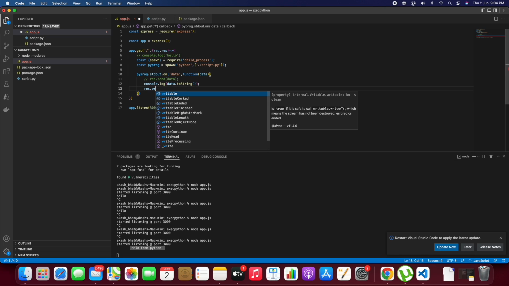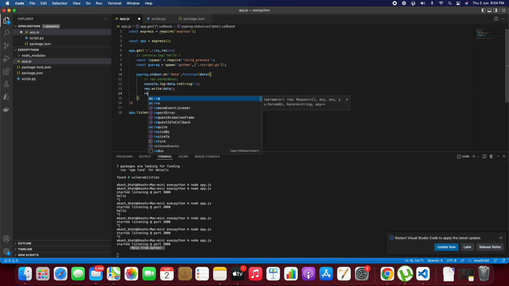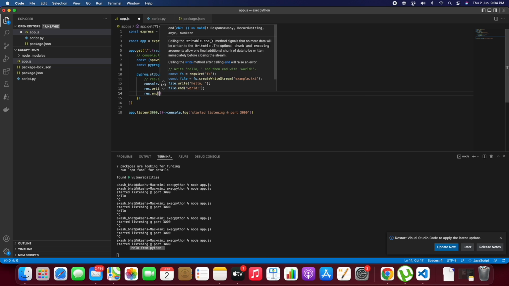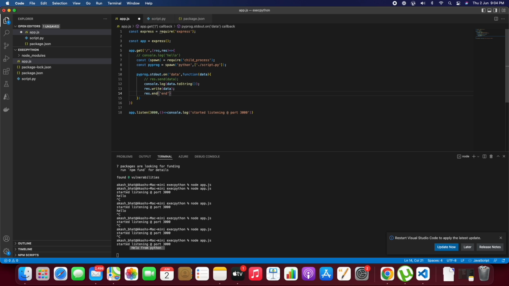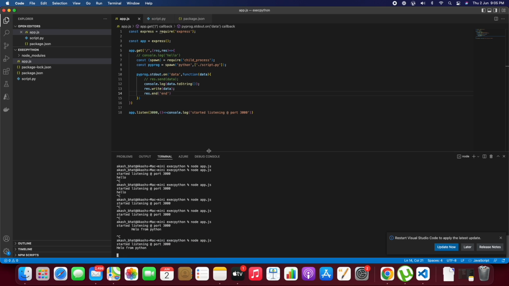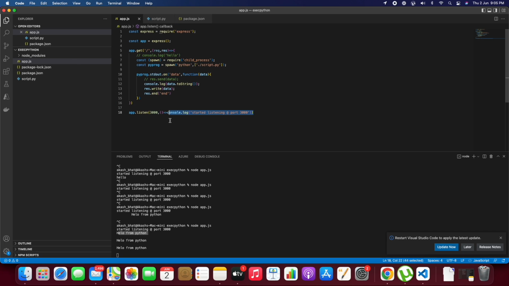So now we will just write data, and response.end. I will just add end as a string. Now let's try to hit the API. So we are getting a response multiple times now.